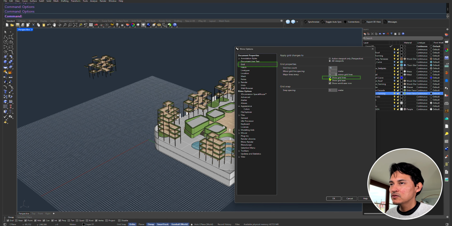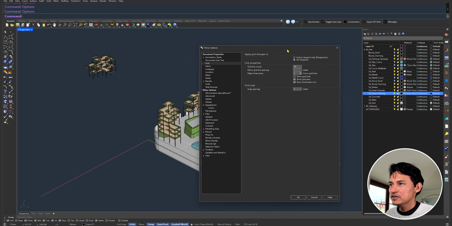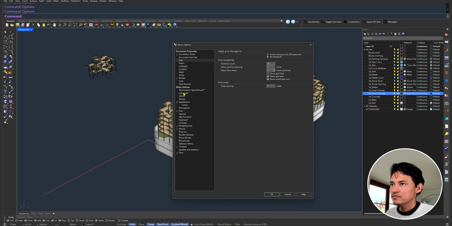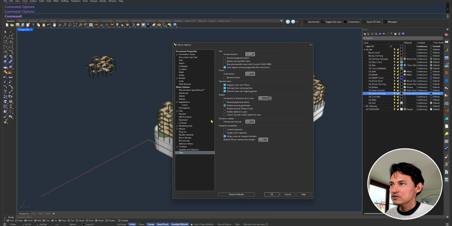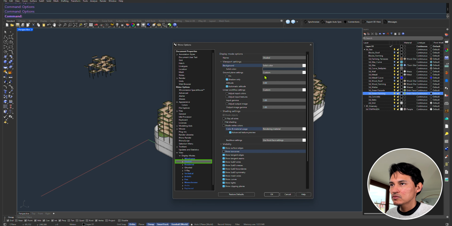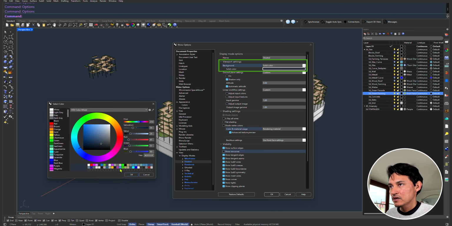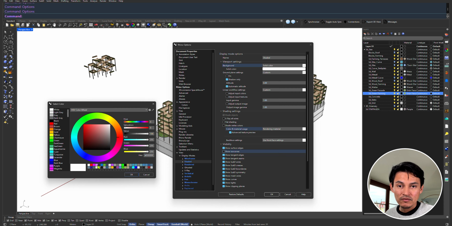One of the first things I do when I start the file is to turn off the grid, again in the options window. The second thing is to adjust the background of the shaded display mode to a darker color. The goal here is to reduce the amount of light coming from the screen. Believe me, your eyes will be very thankful for that.